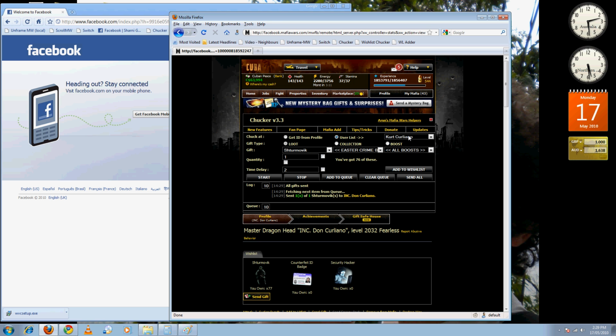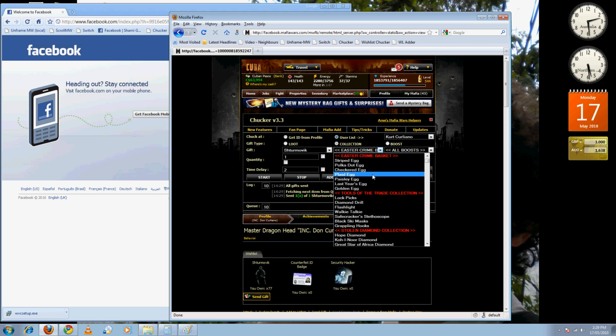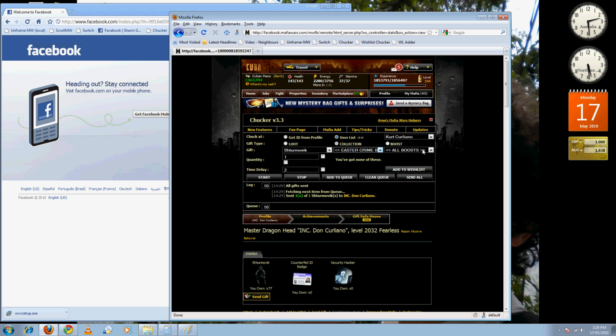Important to note is each time you load Chucker, make sure you put the right person in. If you send to the wrong person, they might send it back, they might not, and Chucker does sometimes remember the previous sender or user that you sent. Now, also available are all the collections and the boosts as well. So you can pretty much send anything with Chucker.